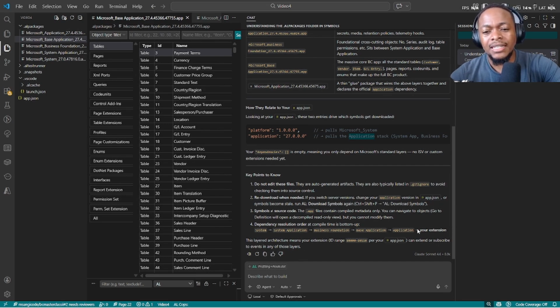So your extension is right here. You can extend, and what you are building, remember, is now at the top, not at the bottom. There is the system application, business foundation, base application, then the application, and then your extension is on top of all these applications, and it's able to now extend the application and create something new. So that's it for this video.